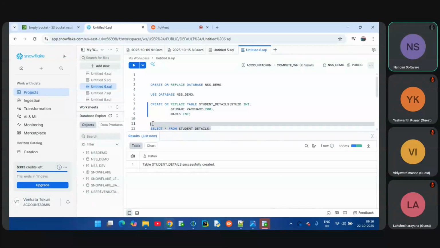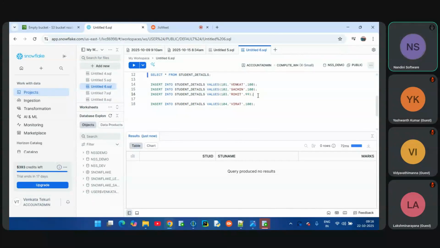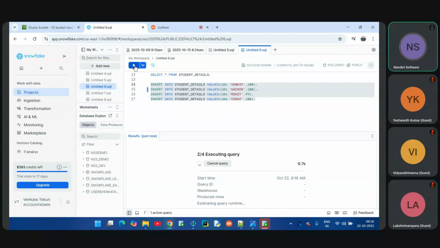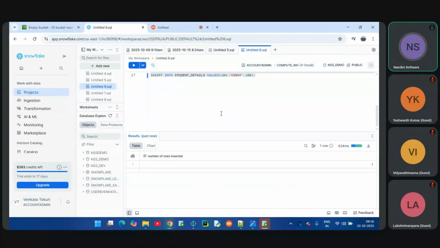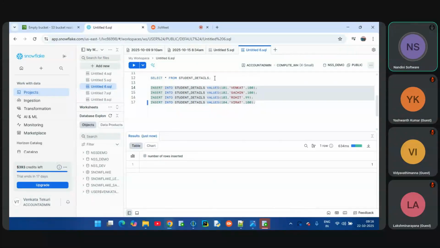Now I want to retrieve the data. There are no records. So now I want to insert the data. Let me execute all of these. Same statements, I'm inserting them. See, 4 records are inserted. Now I don't want to insert it here, I have just inserted it now.